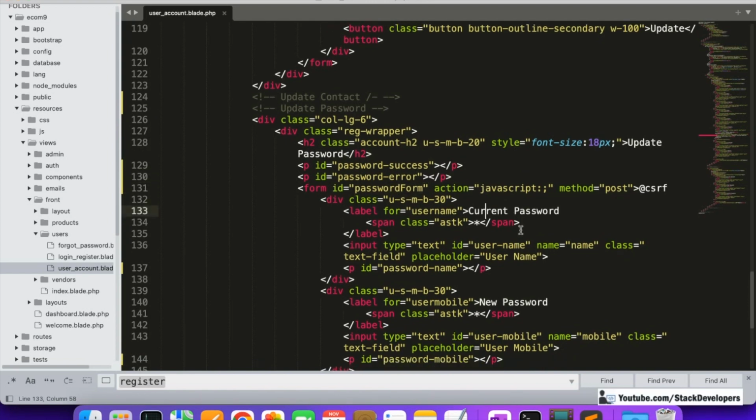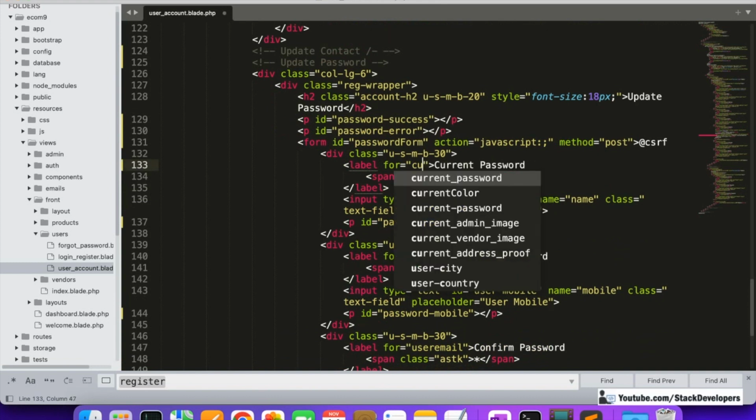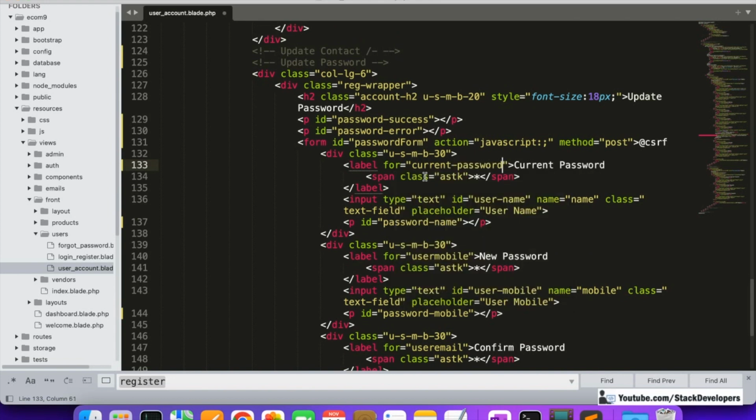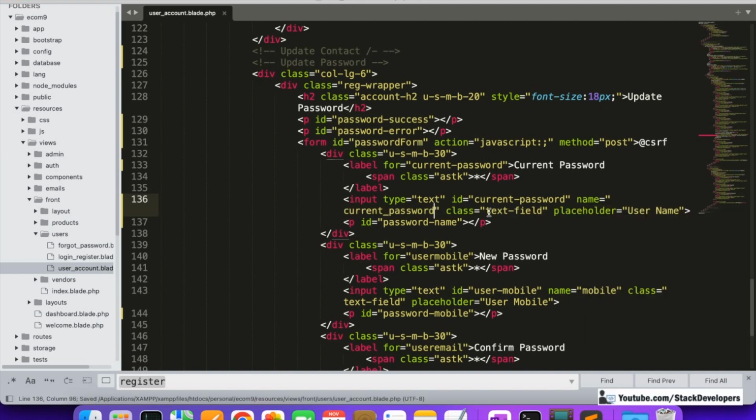Then after that, current password. Okay, then we need to change this one, current password. We can give it like this, current password. In id as well, current password. Name, we can give the current password like this one. And here the password, yeah, here also we need to give it like this, password hyphen current password. Okay, so here also in placeholder we will give the current password.